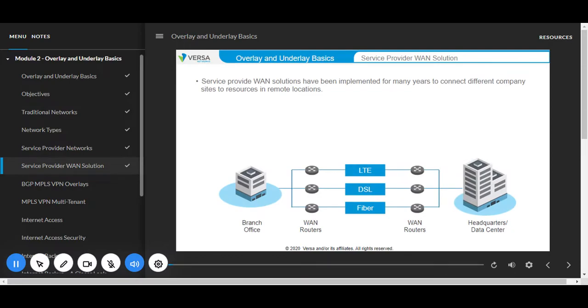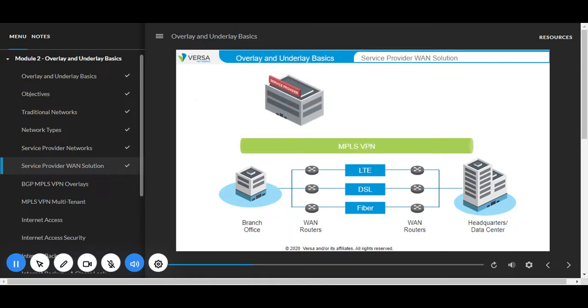Service provider WAN solutions have been implemented for many years to connect different company sites to resources in remote locations. A common implementation is an organization with a central office, where remote sites require access to resources within the central office. Dedicated circuits are often implemented in this type of environment, where a service provider provides a circuit or a WAN link to the customer premise, and traffic across that WAN link is forwarded through a VPN environment to remote locations. A typical service provider WAN service runs across an MPLS VPN, which is transparent to the end customer.